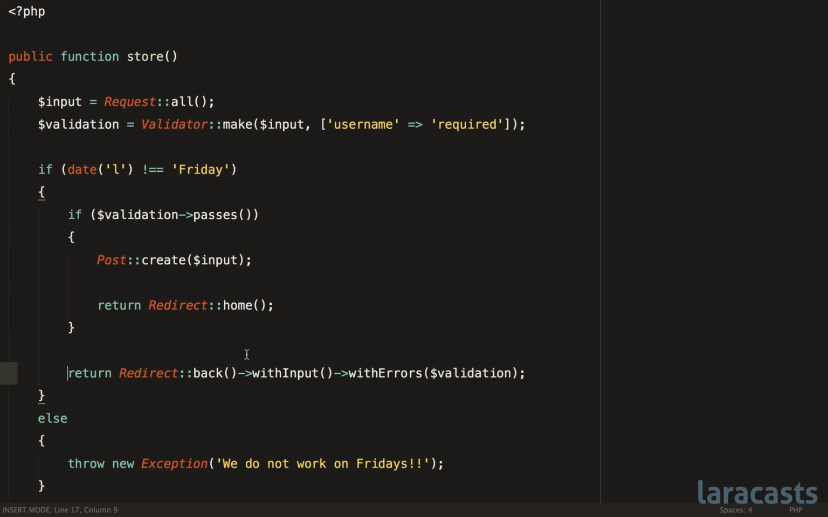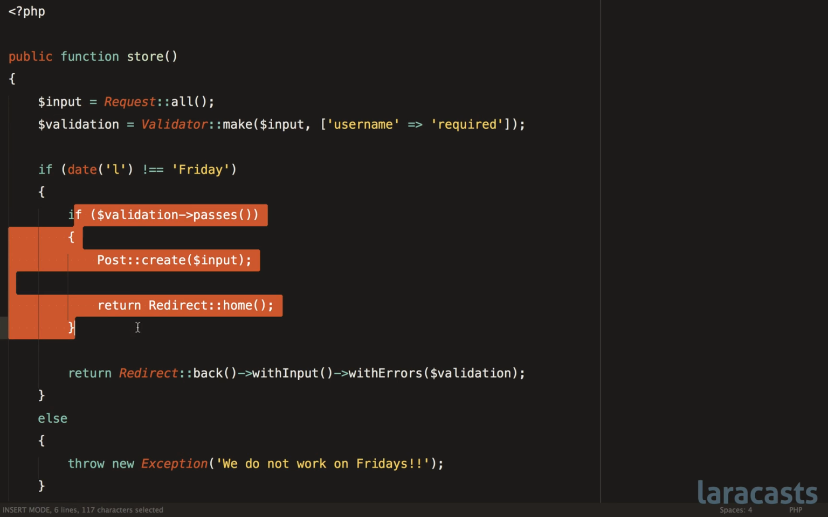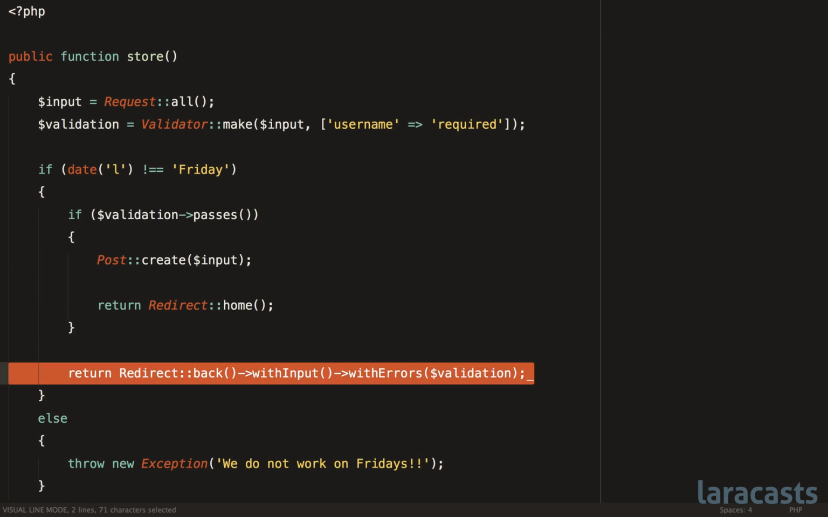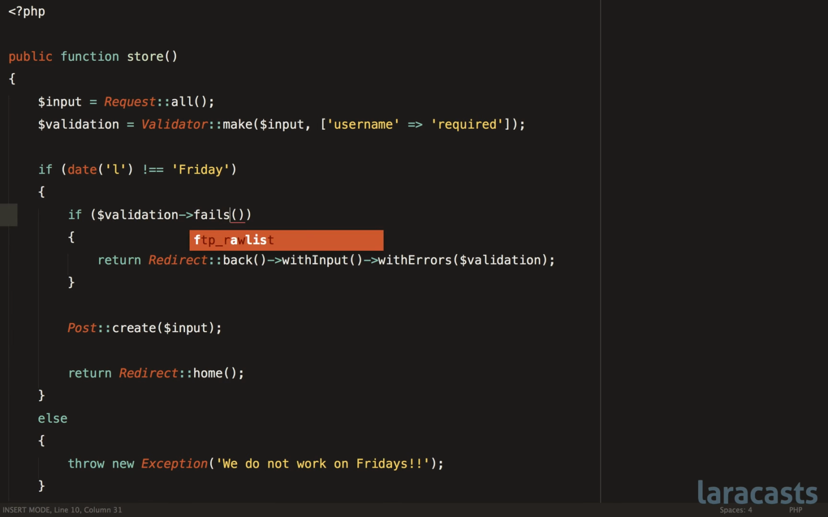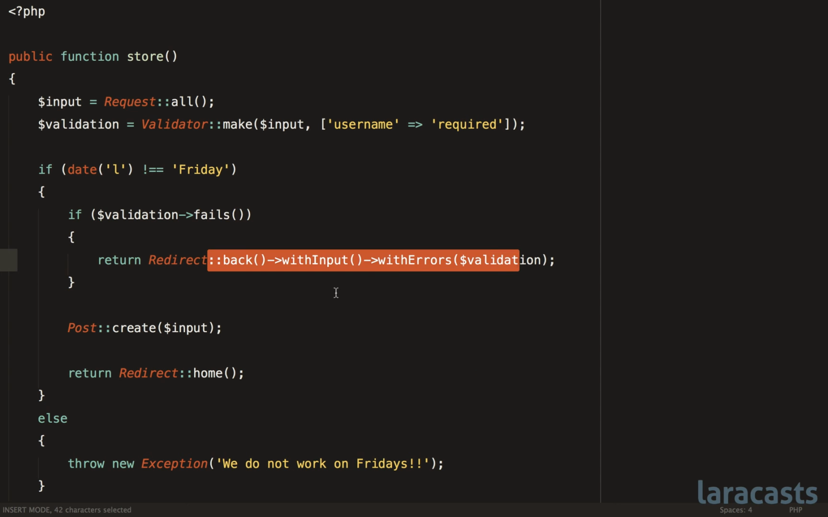But next, and this sort of comes down to personal preference, I prefer a more defensive programming approach. So in this example, I would actually check to see if validation failed first. So that means I would move this up and then return these to the bottom, like so. That way, my happy path, so to speak, is always at the bottom. So now, if validation failed, go back and display the errors. Otherwise, we can move forward, create the post, do whatever, and then redirect home.